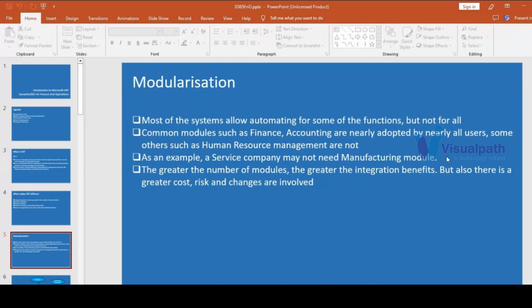Right. Tomorrow, if you start manufacturing as well, just renew your license, pay for the manufacturing module as well, and you can start working on that.